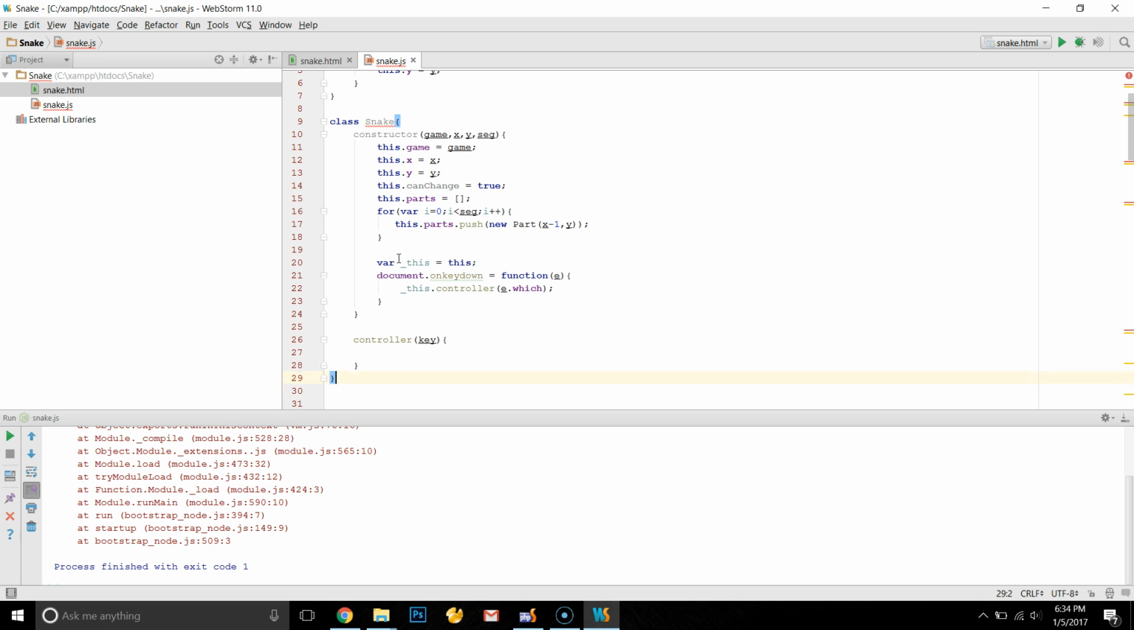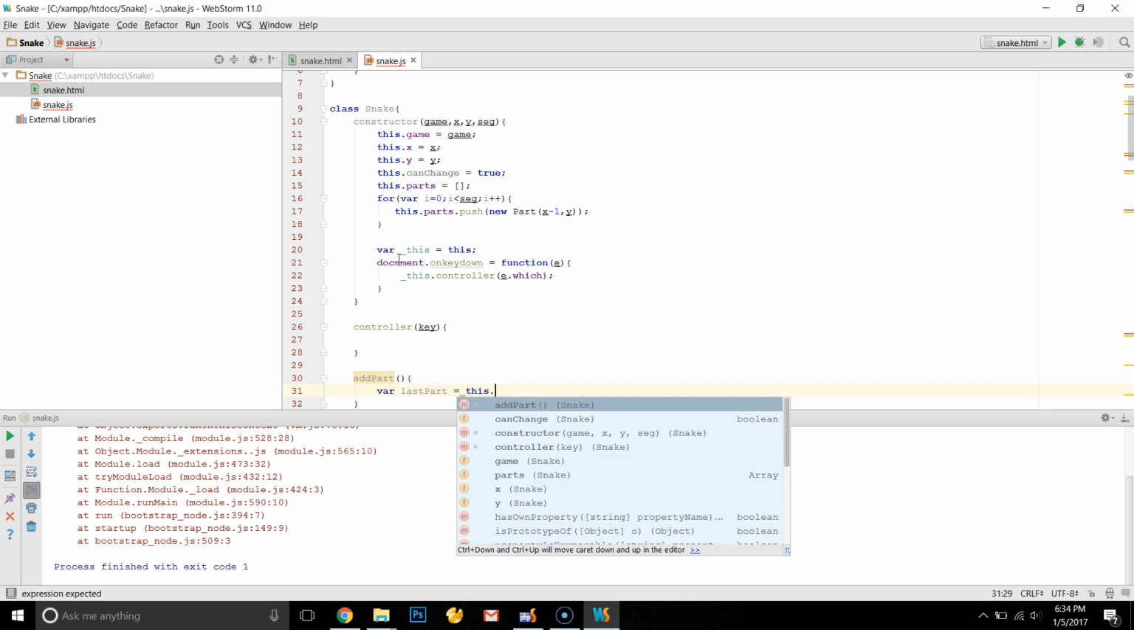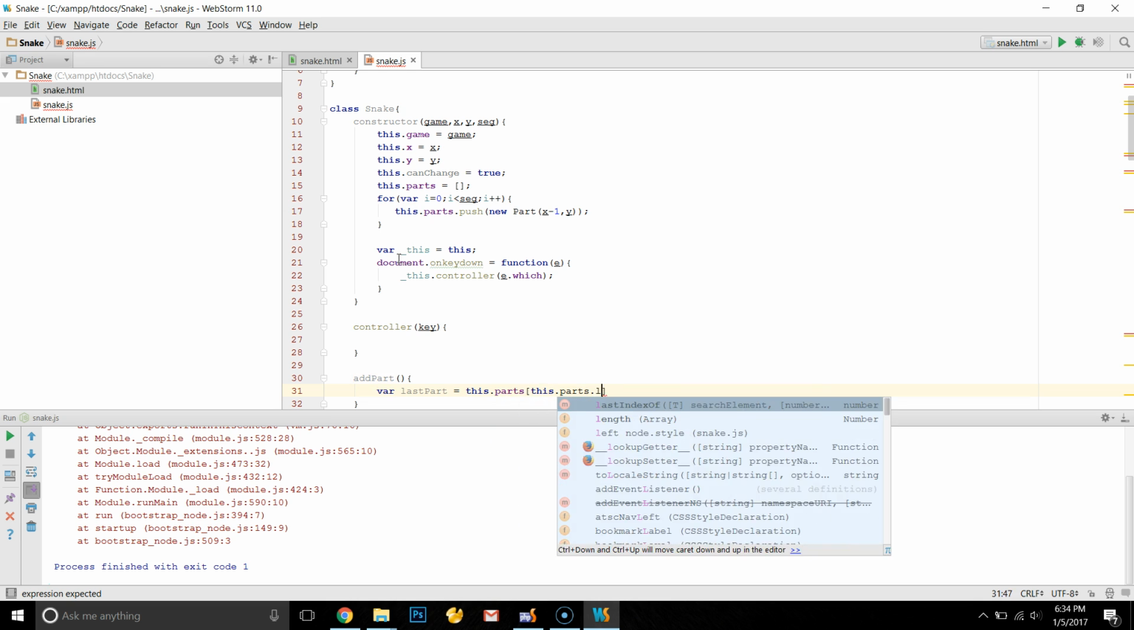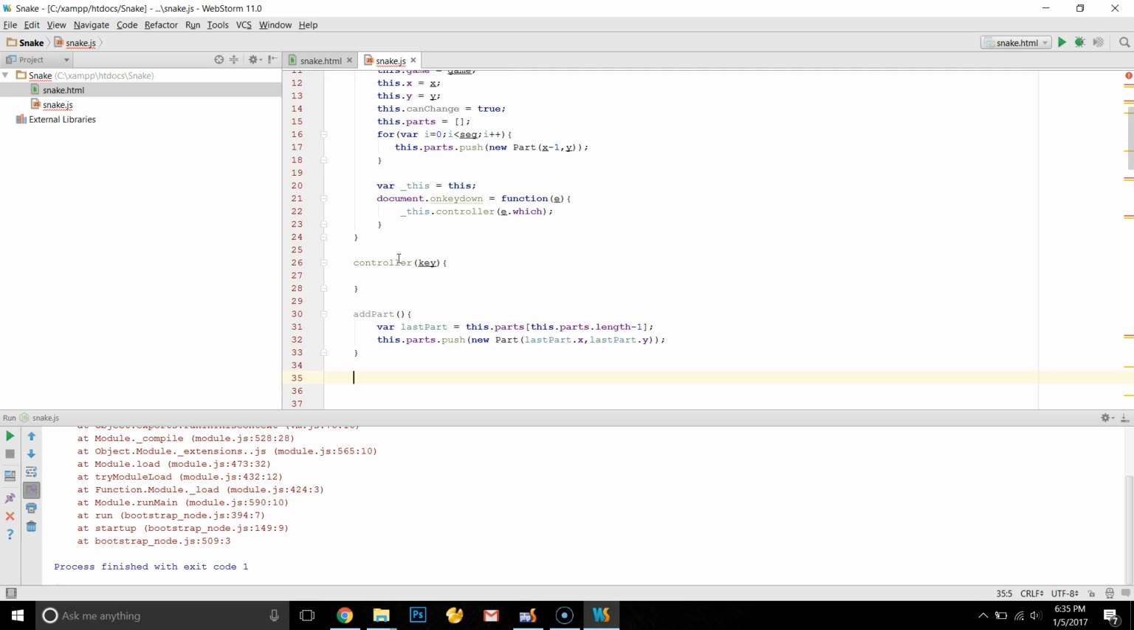Next thing I also want is to create the addPart function. So addPart will add a new part to it. So if we eat a piece of food, then we add another piece to the snake, and that's easy enough. var lastPart is equal to this.parts at position this.parts.length minus 1. So we're going to get the last part, and we will just push a new part into the parts array: parts.push new Part at lastPart.x and lastPart.y.